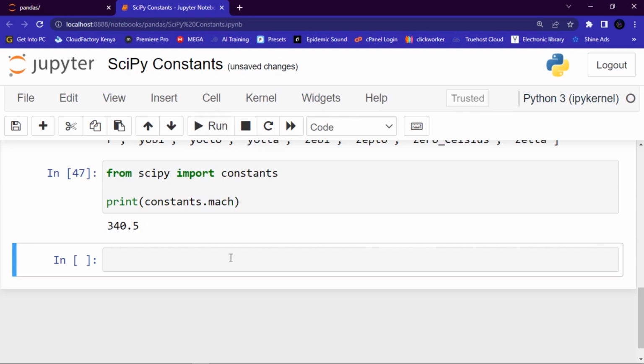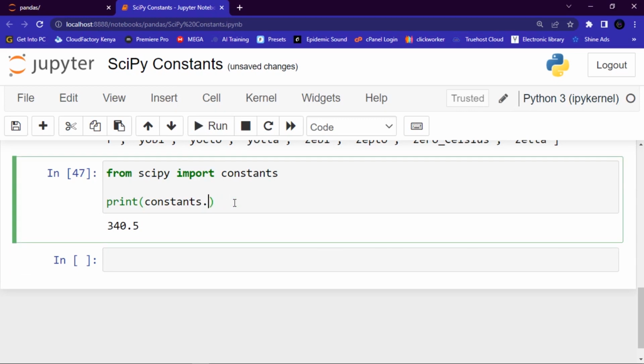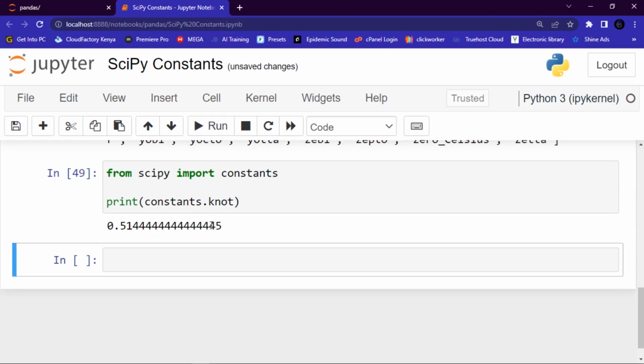So guys, basically you can try, or it is the same as the speed of sound. Let me type in speed underscore of underscore sound. It will give you the same results. You can use mach or speed of sound, and then let's run. It gives you the same results. And then let's try also perhaps the knot, and then it gives you 0.51445 like that.